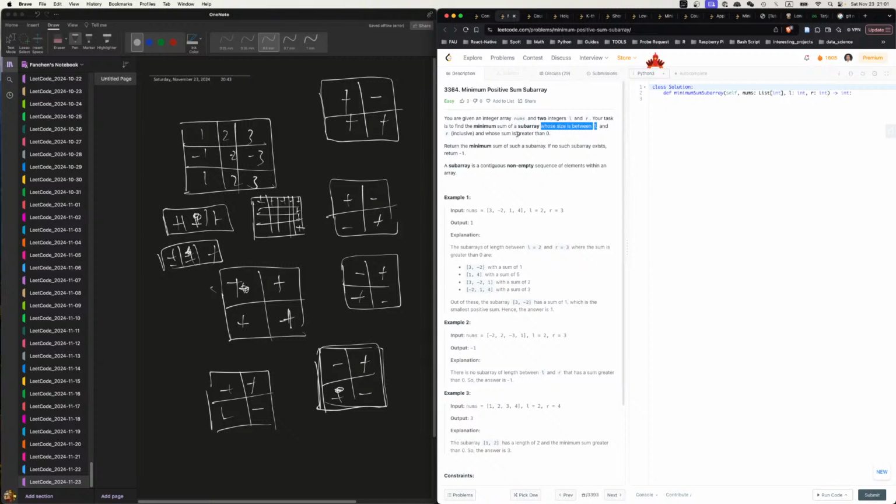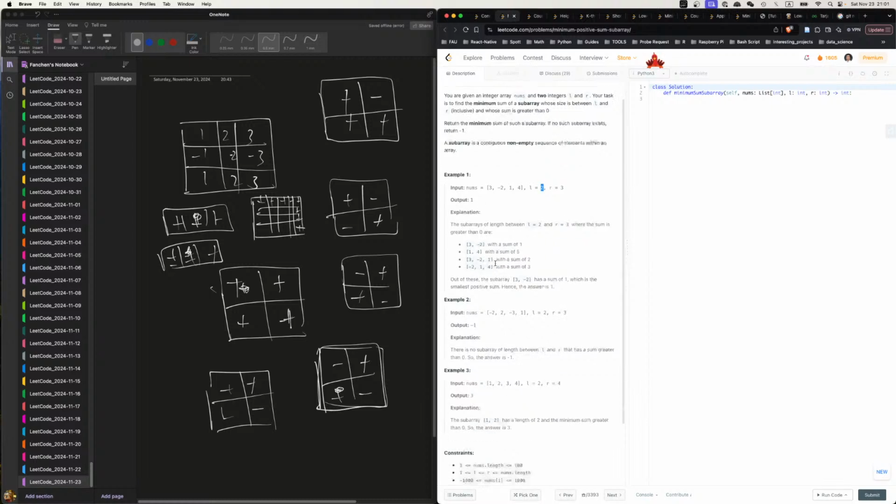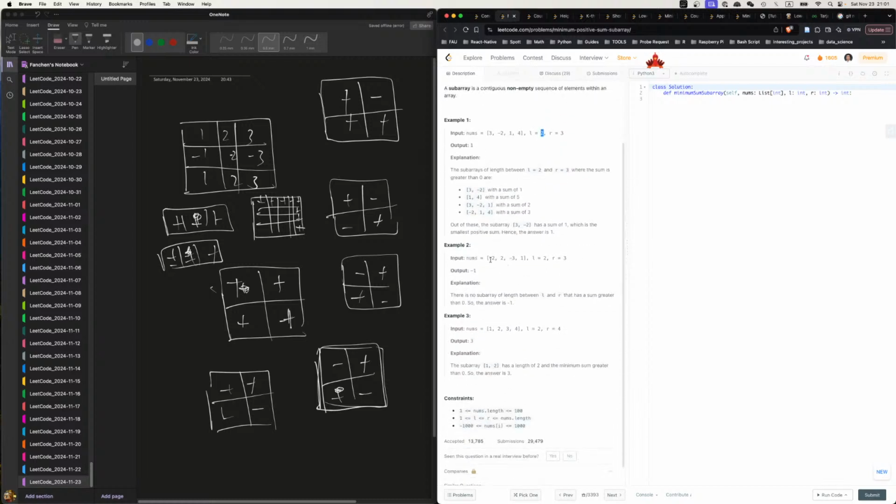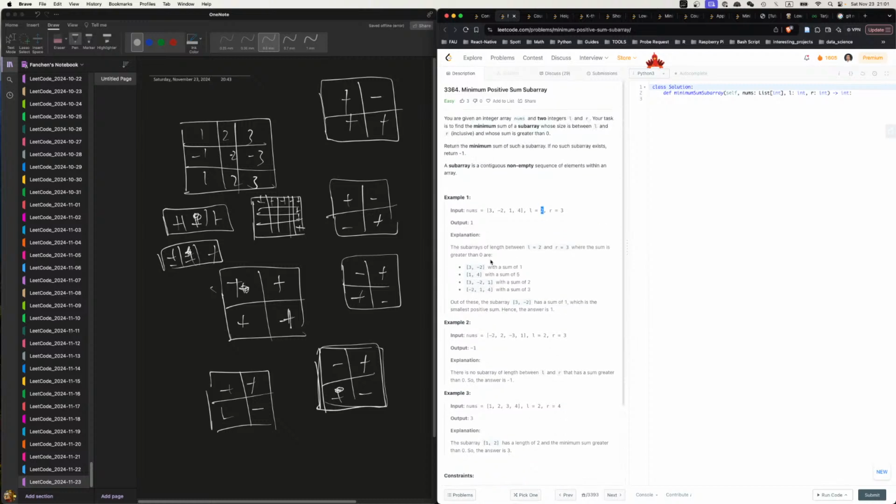The minimum sum. Okay. So in this case, if we choose 2, then we have 1. This is negative. This is very big. Or we choose 3. So the answer is 1. Okay. So in this case, again, 2 to 3. Output is, wait, hold on a second. And whose sum is greater than 0? Why did you get -1? Oh, because if no such subarray exists, then you get -1. Ah, that is correct.